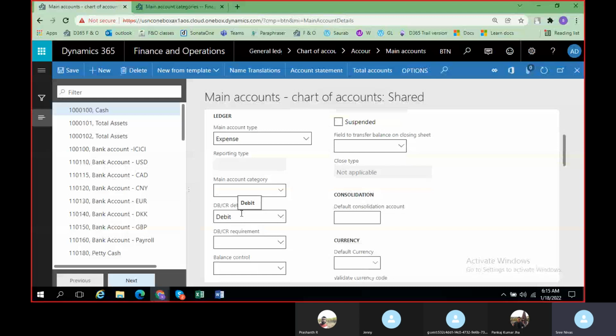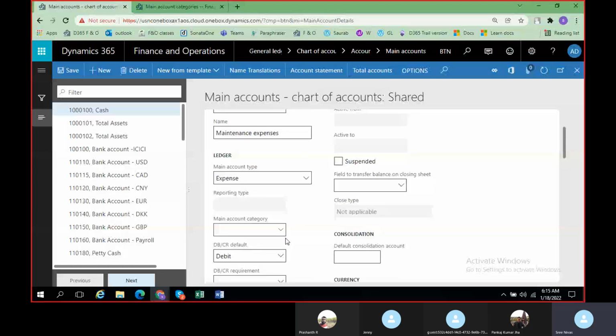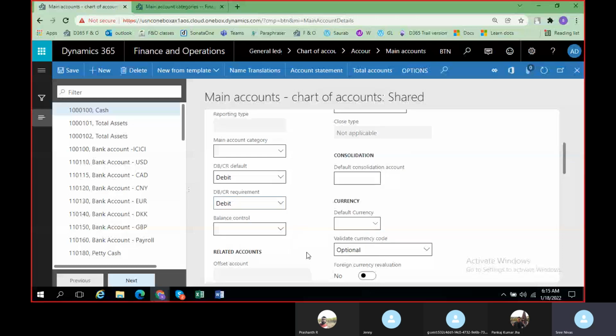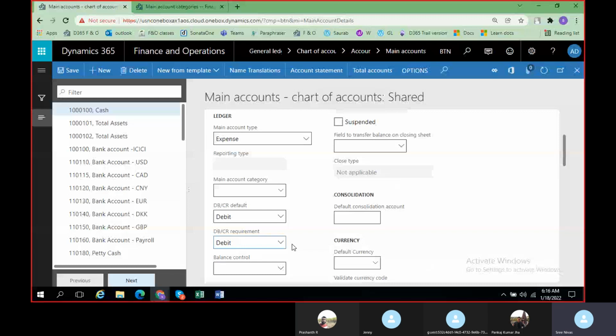And also, if you want to make it mandatory that anything related to maintenance expenses should be debited, then you give it as a debit. Let's assume your end user is trying to post, and if he wants to give this maintenance expenses as a credit instead of debit, then it will throw an error saying that you are not allowed to credit this main account since it is given only for debit purpose. So that is how you can control or restrict any of your users from posting any transactions related to something specific.